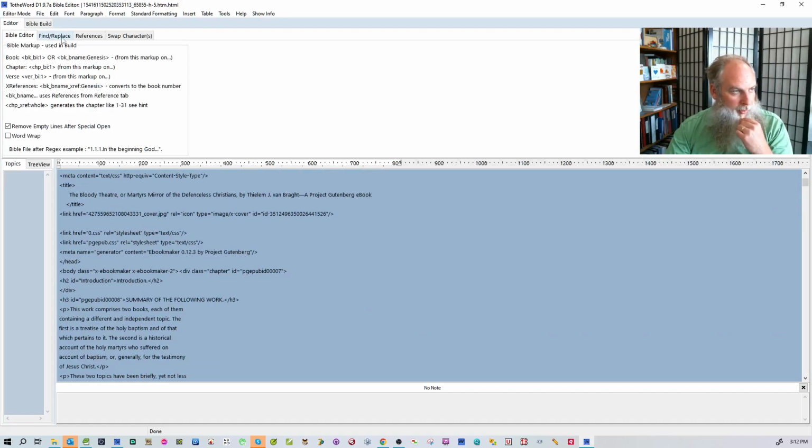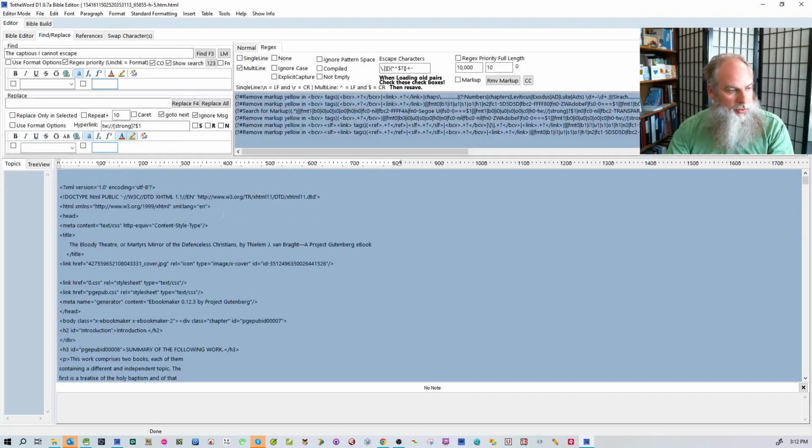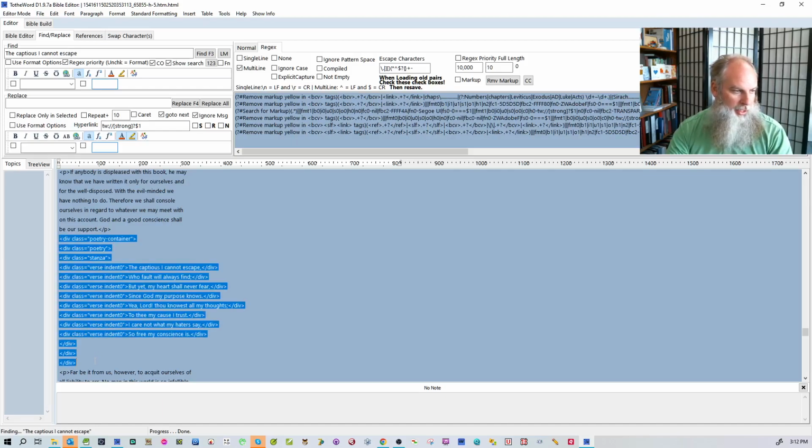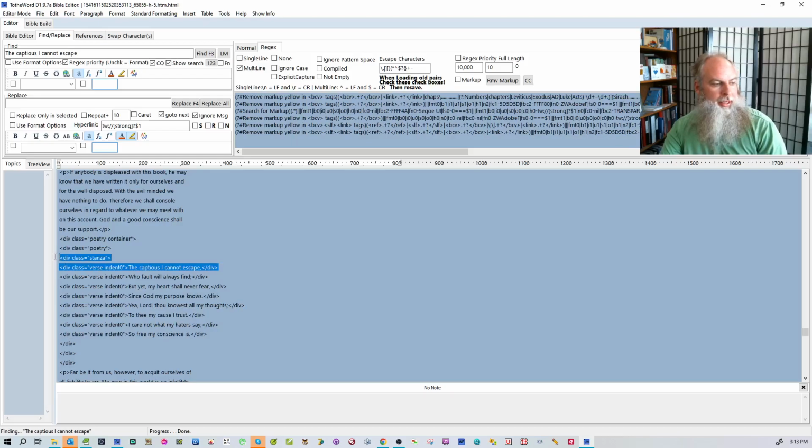If you remember, we went down to the cautious escape, and it was a div class indent 0. So there's ways you can get into this. It's supposed to be a poetry container. That's probably what's going down. We could get into it. It says a stanza. We could go and adjust it directly, the verse indent. So let's try that one first.